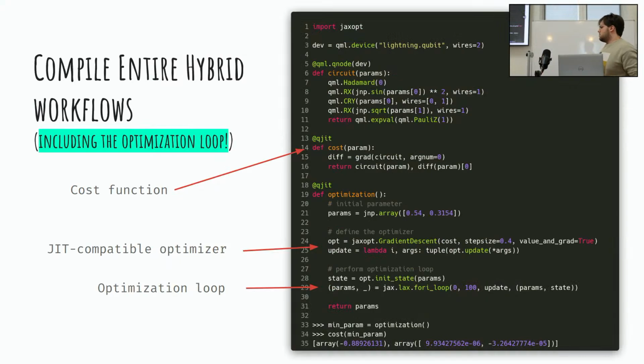That's great. I've shown you an example with differentiation of a classical function, an example with the quantum program. But what you can do now is just use that on hybrid workflows. So you can also use JAXopt gradient descent on a cost function that was defined as the gradient of a quantum circuit.